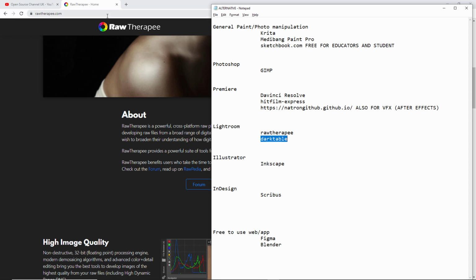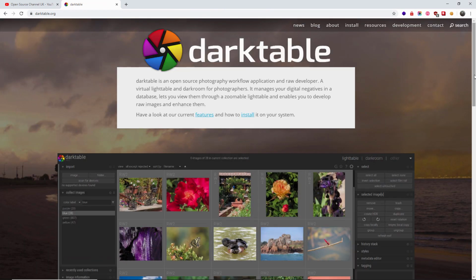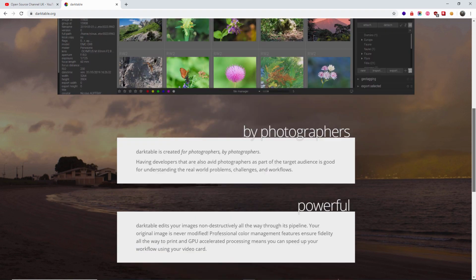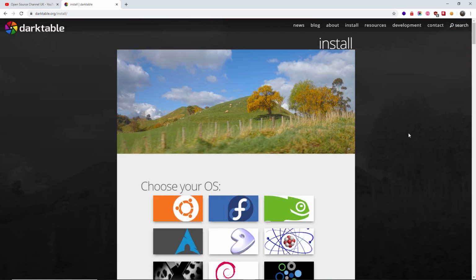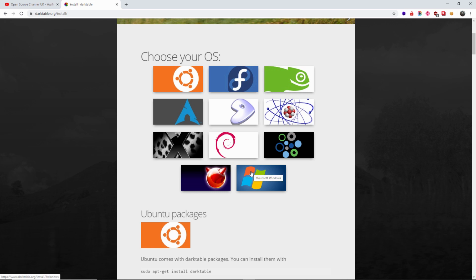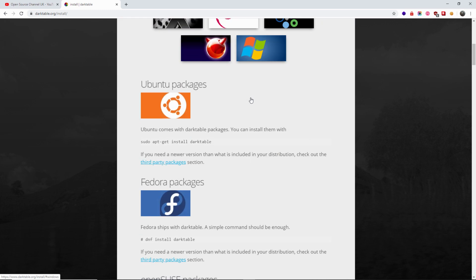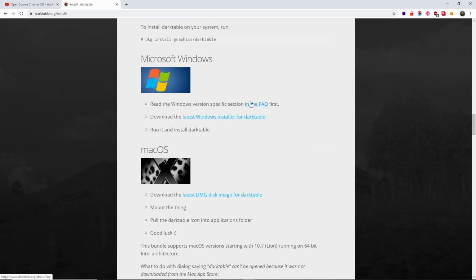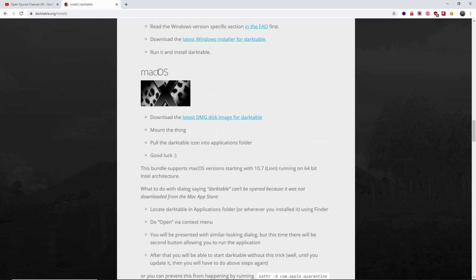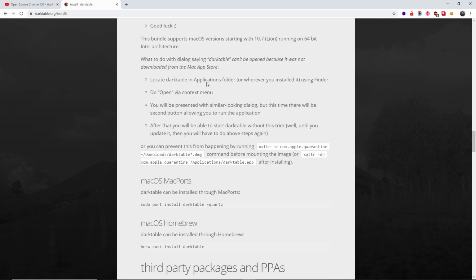We're going to open the new one, Darktable. This is another open source alternative. Darktable.org. Here you can find all the information you need to get started with Darktable. You go to install, and it shows you how to install it and where: Windows, FreeBSD, Ubuntu, Fedora. Yes, you can install it on loads of different types of OS. And you can also install it on Mac OS.